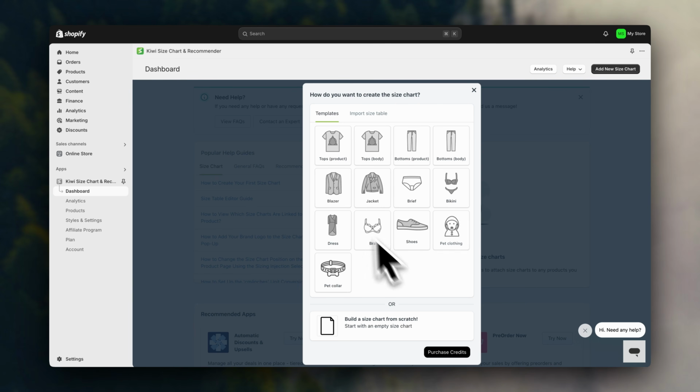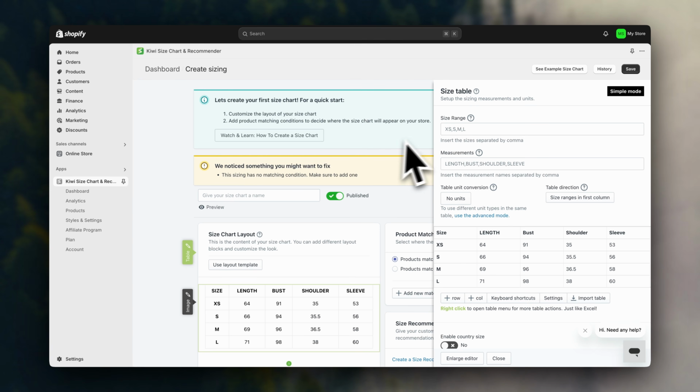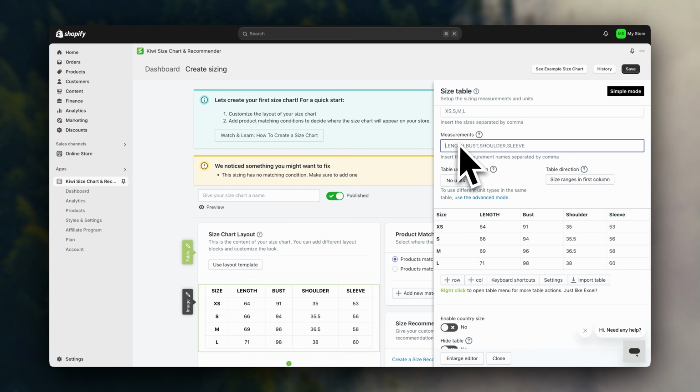So here we have a few different templates to start with. I'm going to go with tops. And here we have the size range. So right now we have XS, S, M, and L. So go ahead and enter your sizes. And here you can enter the measurements. So these are these columns visible over here.